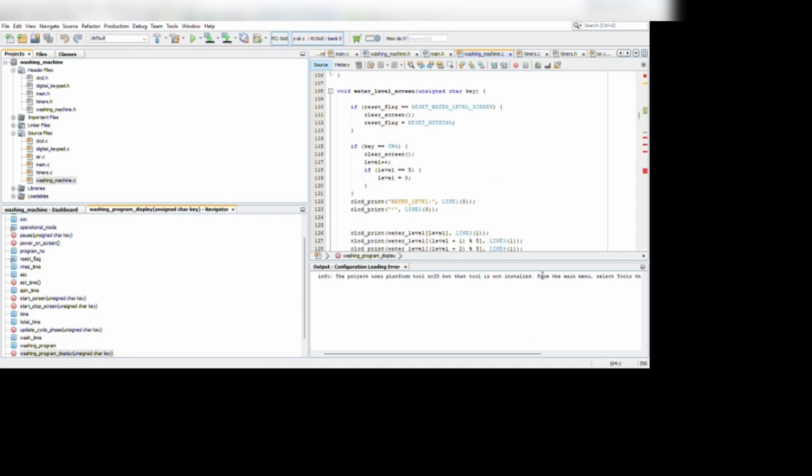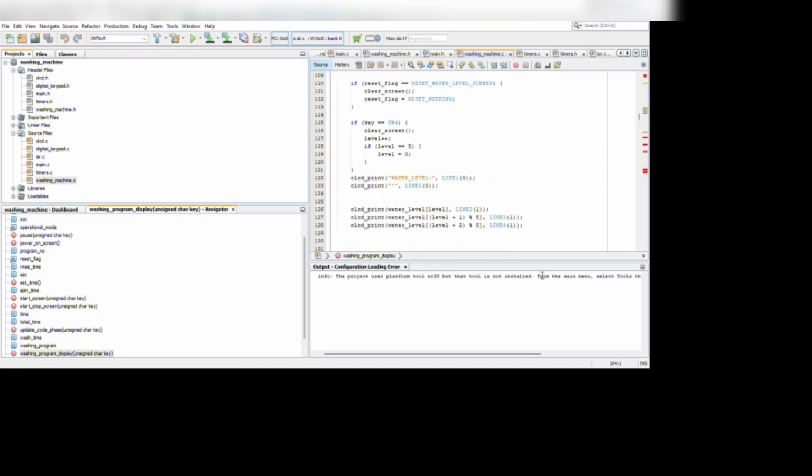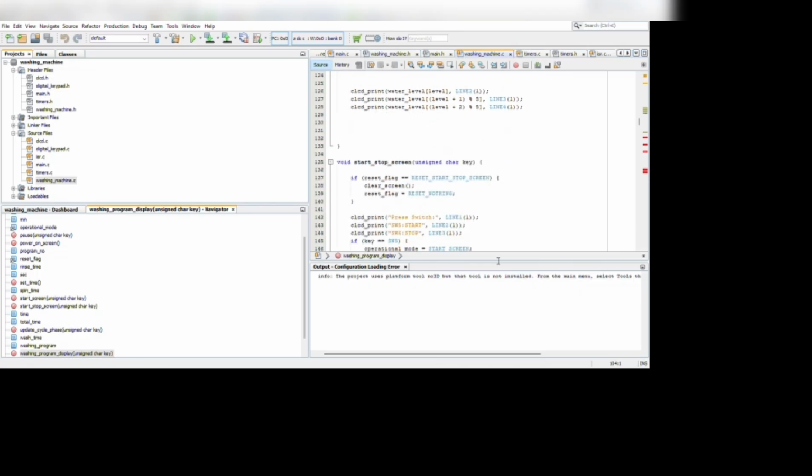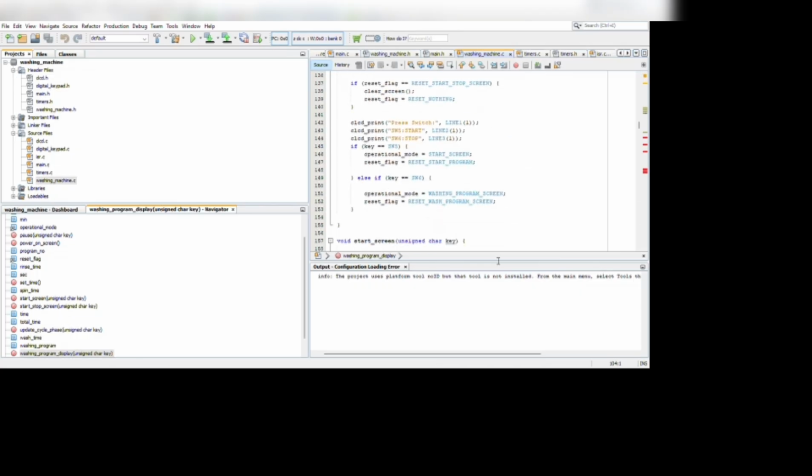Then the water level screen has the same logic here, only the difference is five, so we divide by 5. That is the logic here. In the start stop screen, we have to go to the next mode if switch 5 is pressed. And we have to go to the washing program screen if switch 6 is pressed.